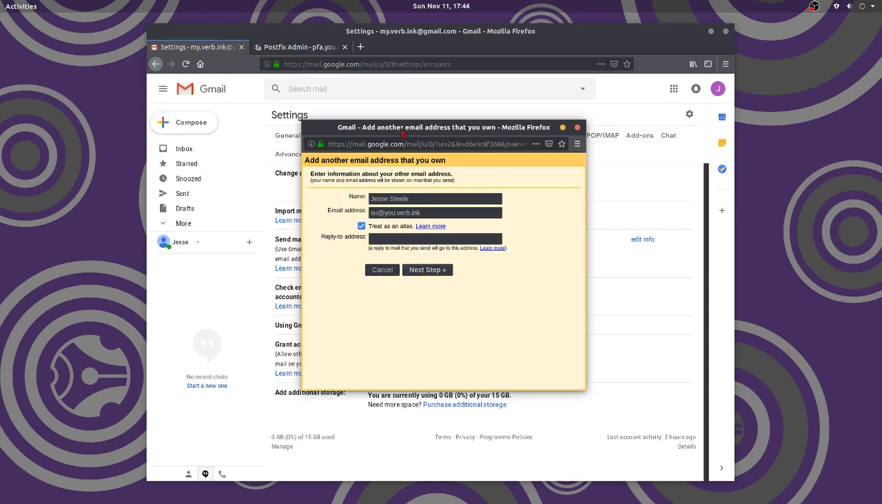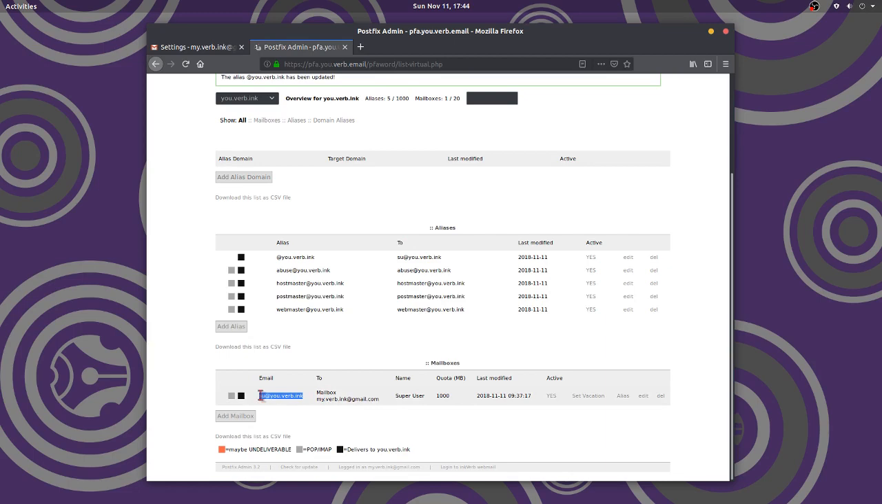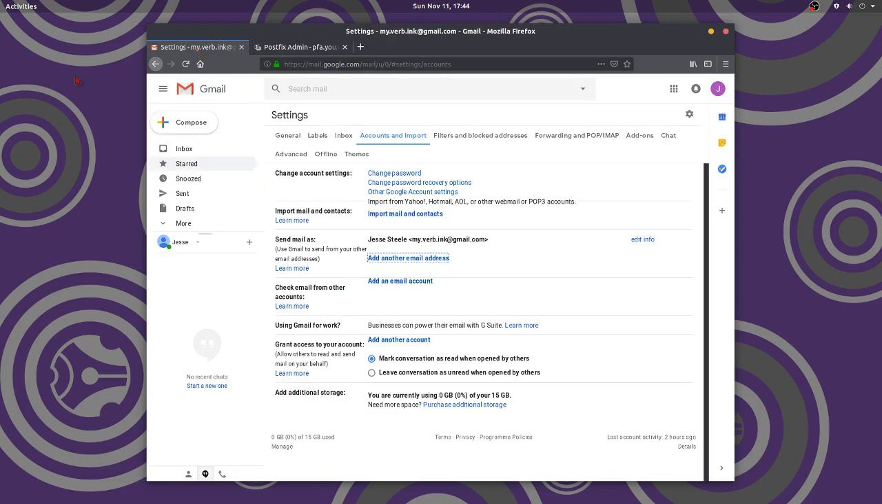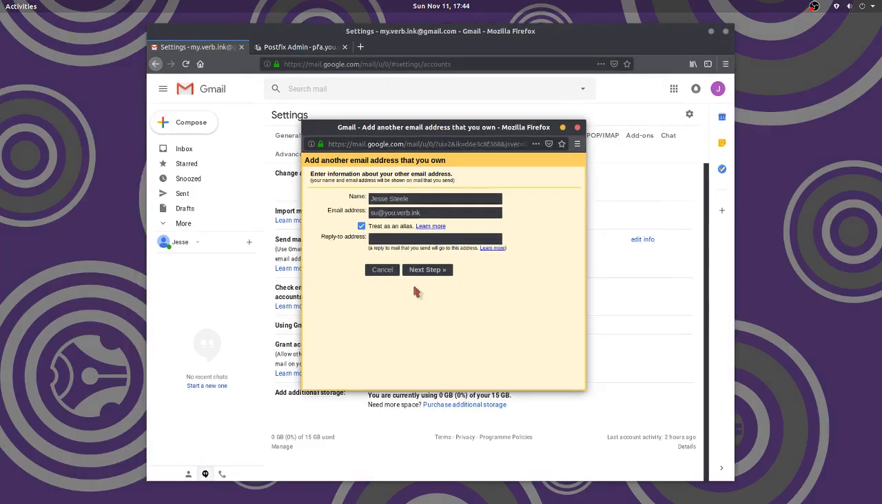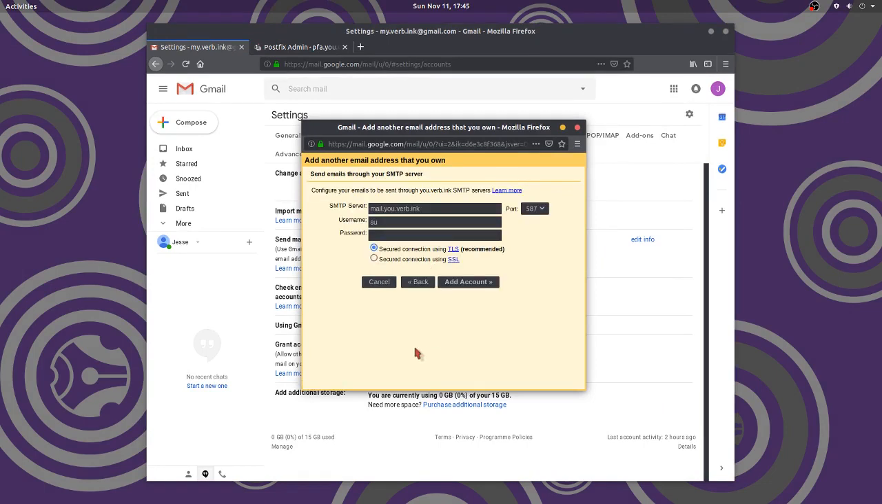This is an alias, because everything here is going to that address and going to Gmail by forwarding. So I probably do want to treat it as an alias, because that's what this is. Wait, where'd my box go? Oh, up here. Switch windows over. There we are. Okay, so I'm not going to set a reply-to address. Next step. Here we go.